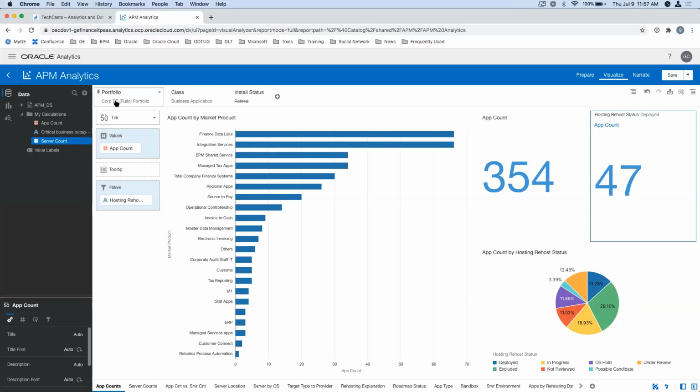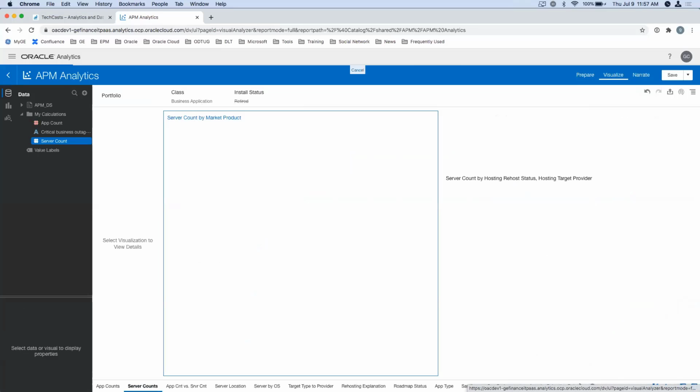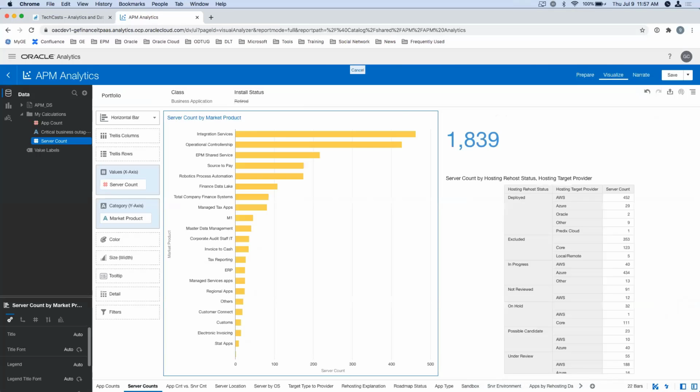Okay, and I have some other filters up here that I've thrown in, things that I want to keep out of here. I want to focus on my portfolio. I don't want to look at retired applications. I don't care about those, and some other attributes. And here's a breakdown of where we are based on the hosting status. Then I can dig into those server counts. Similar types of views. Who is the target provider? Where is it going?